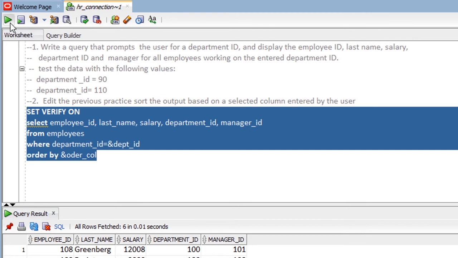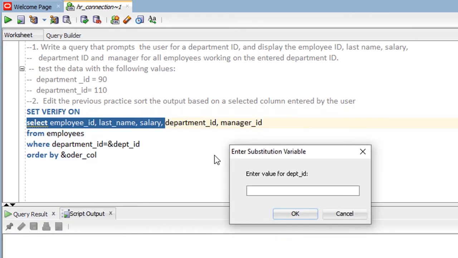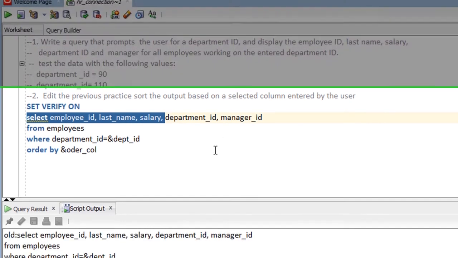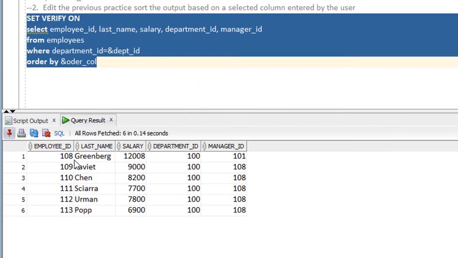So we can run the select statement here, put the value, for example, 100, and order the data by, for example, employee_id, and click OK. This is the output of the select statement. The employees work in department 100, and the data is ordered by the employee ID.